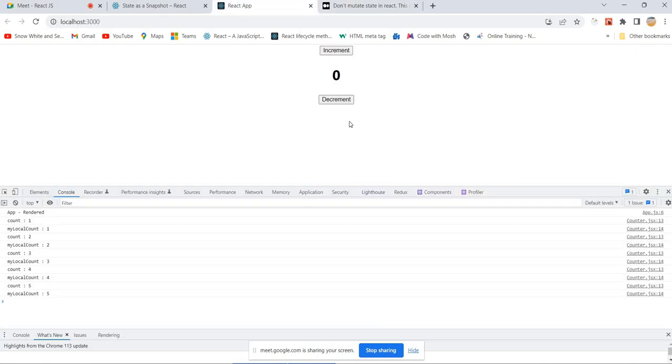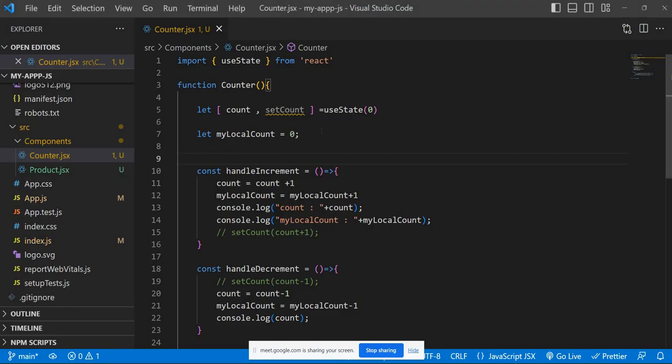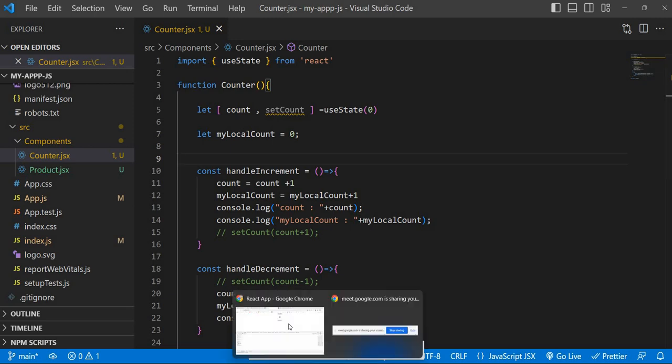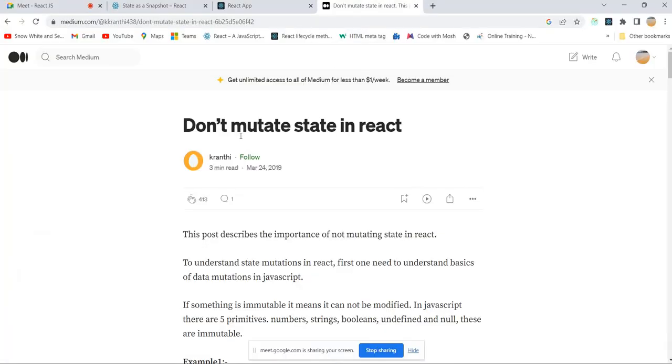Now we should understand how set count is working, because there are two ways. One is directly updating this count, which we are doing, but it is not re-rendering. And why is set count helping to re-render? What is happening internally? That's the interesting thing, where we can understand the purpose of immutability.